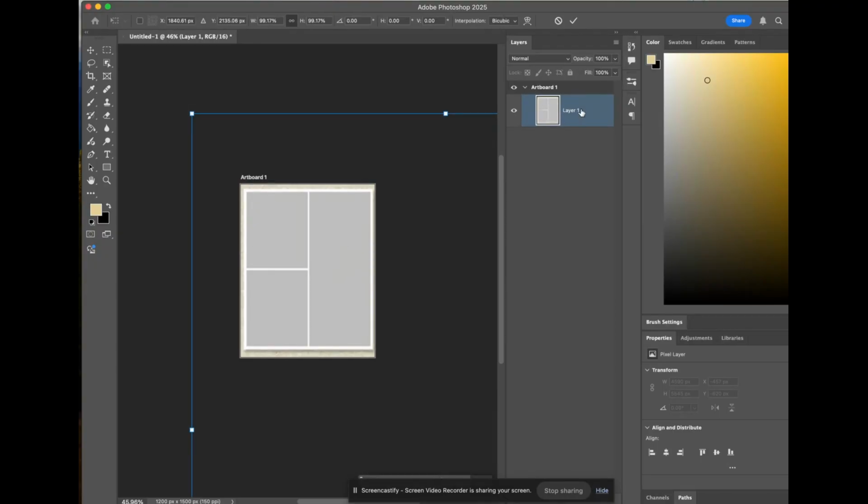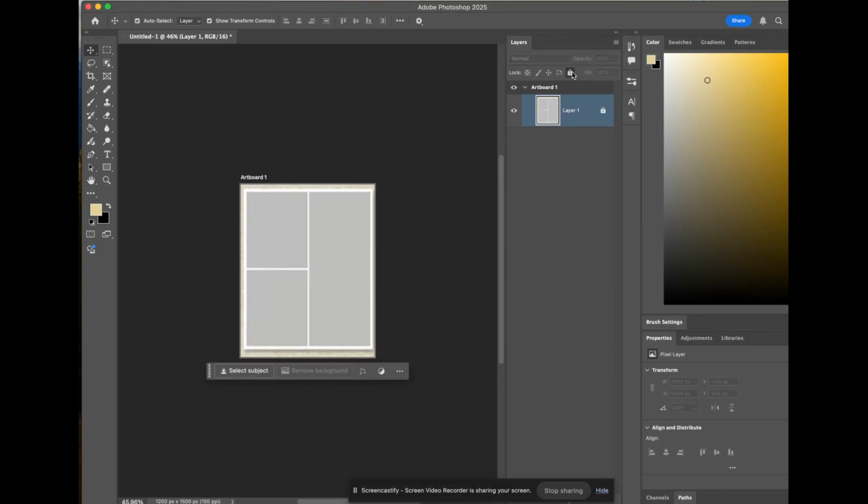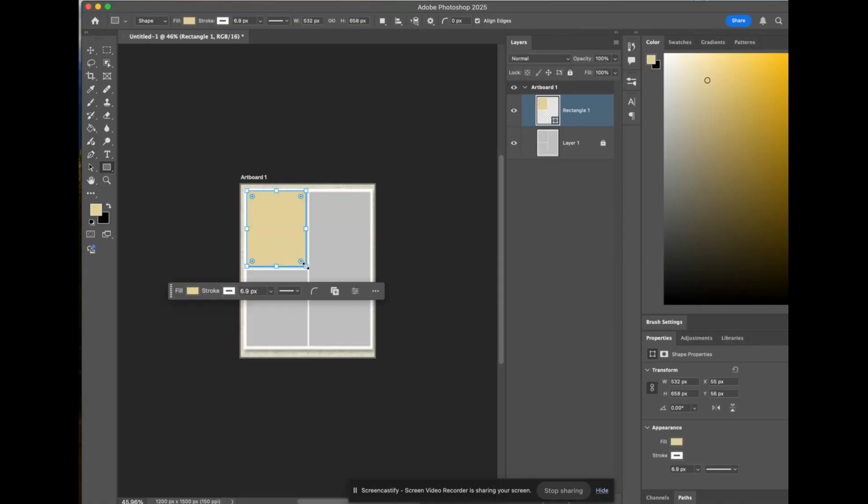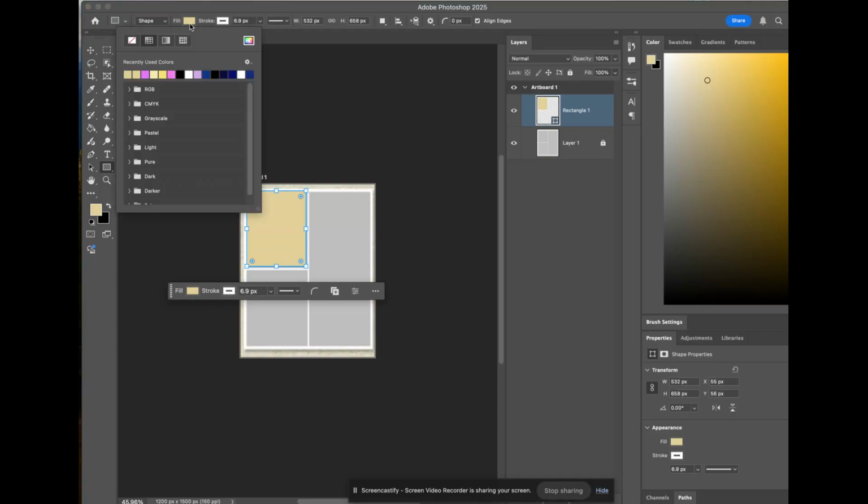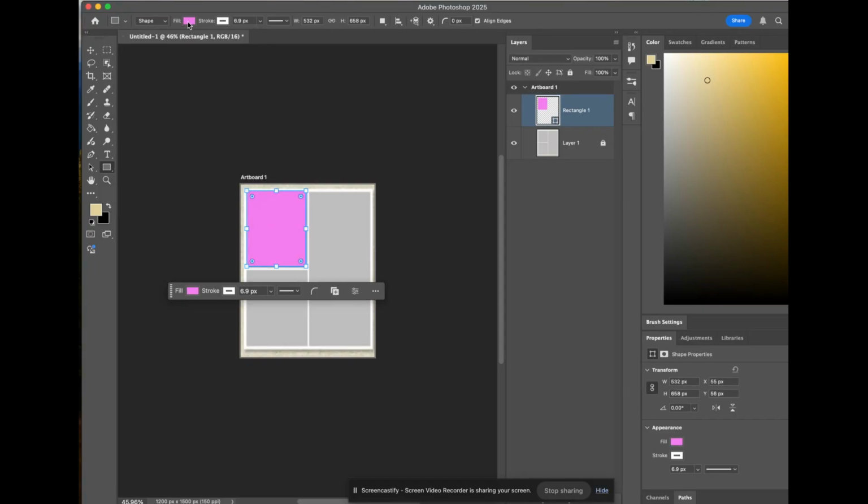Okay, and then what you're going to do is you're going to go ahead and lock that layer so it doesn't move once you have it placed. Then you go over to your shape tool. Your shape tool here, you can just simply drag and drop where you want your shape to be. The fill color does not matter at this point, but you can change the fill if you want, to keep things organized and clean, especially if you're doing rectangles.